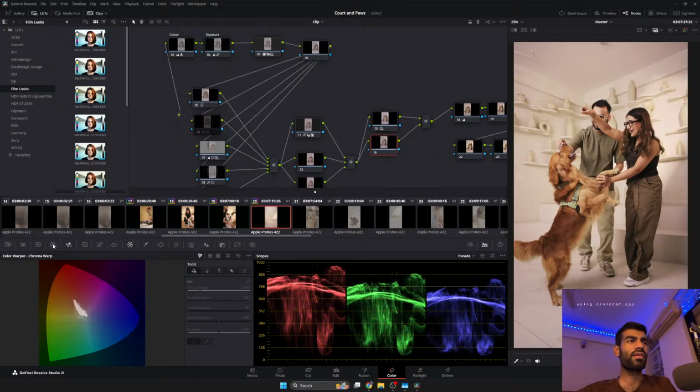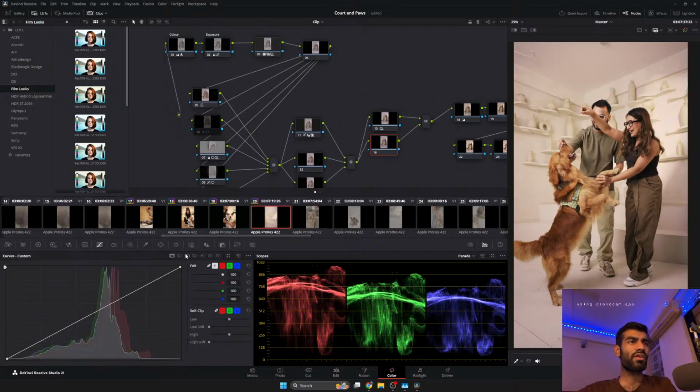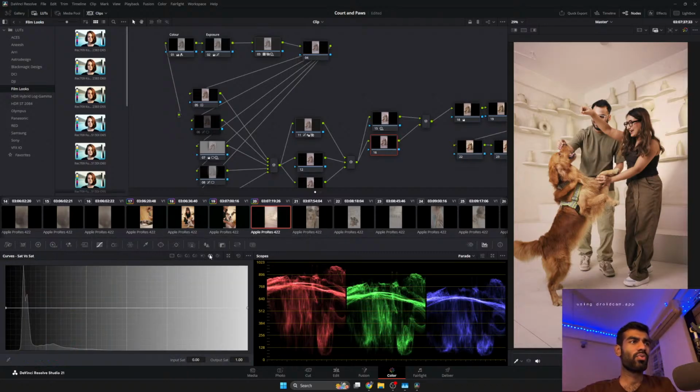Nothing. We reset it. We go to this thing. We go to saturation with saturation. This is way more saturated. This is way less saturated. All we need to do is mark a point here and reduce the saturation of things that were never saturated enough.